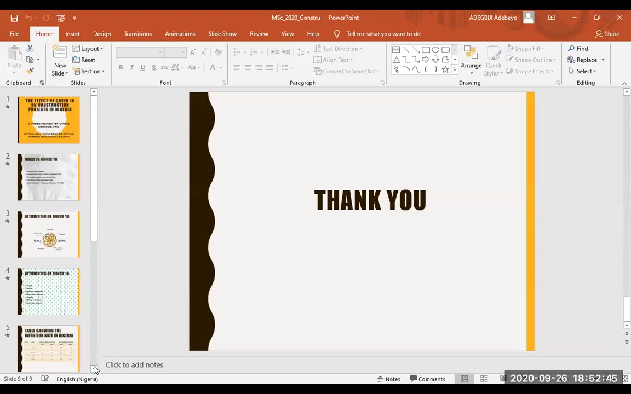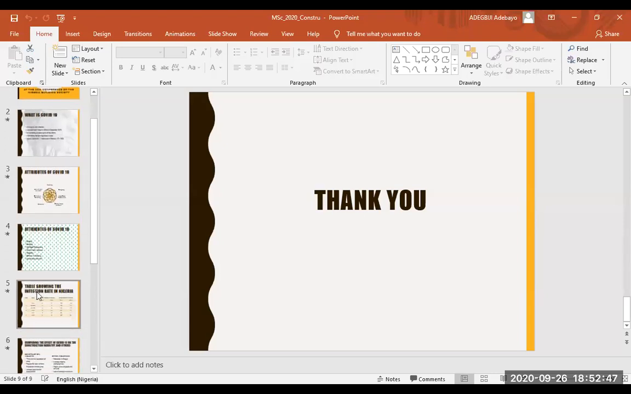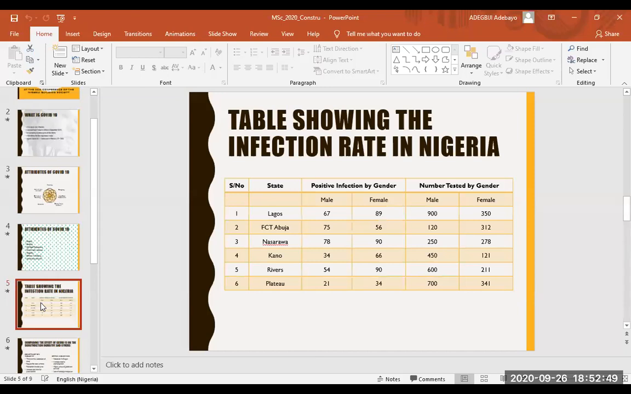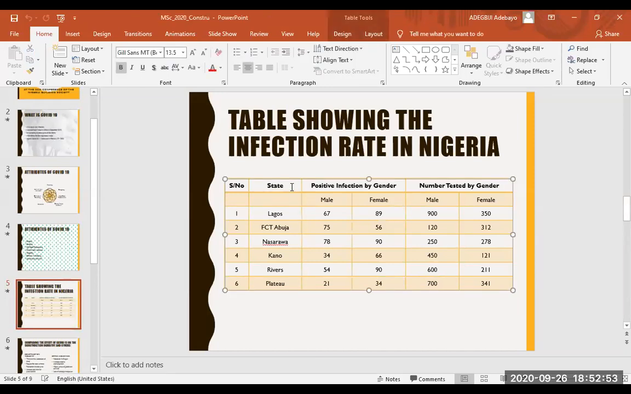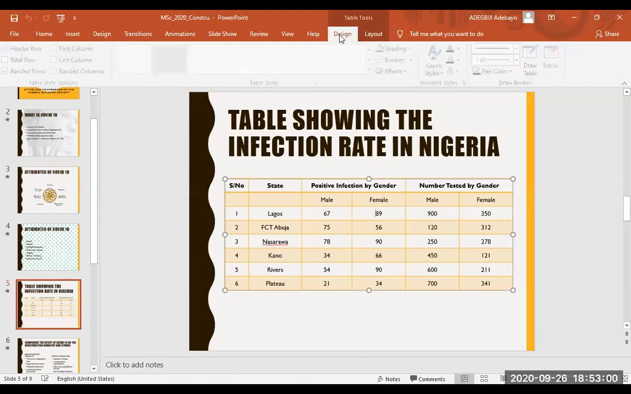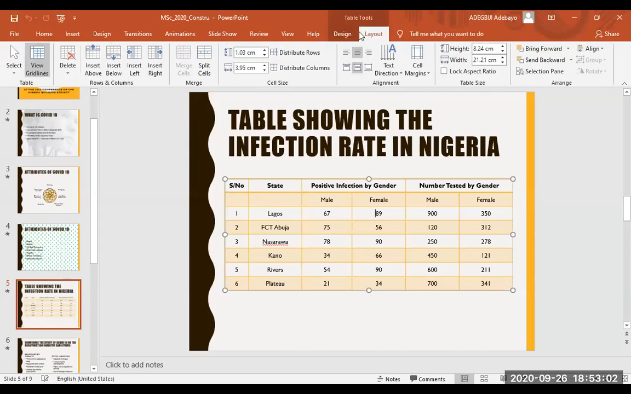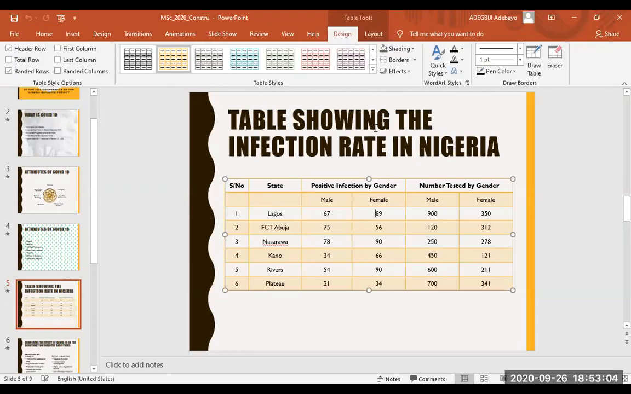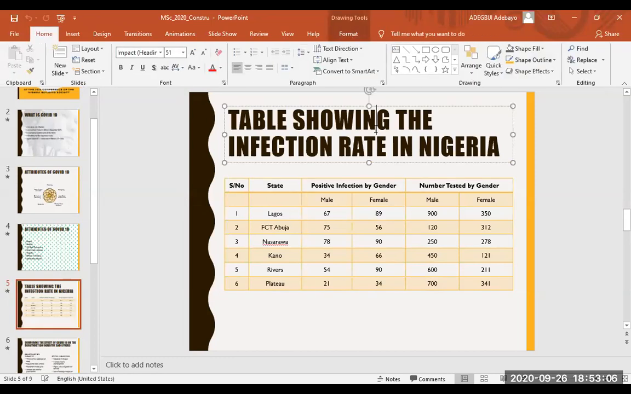Someone asked a question of how do you change the color of a table as seen in slide 5. So listen to me as I explain. As soon as you select a table, you will have your table tools. Your table tools will show design and layout. Do you see that? If your cursor is no more on that table, you will not see the table tools, which is design and layout in this case.